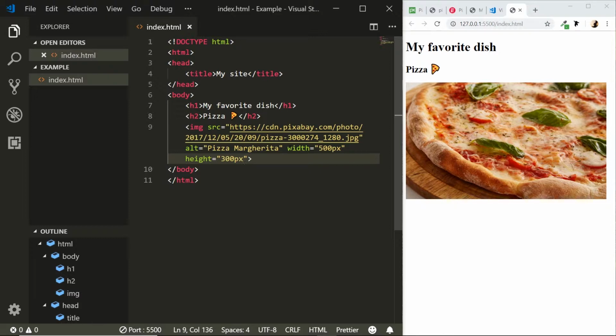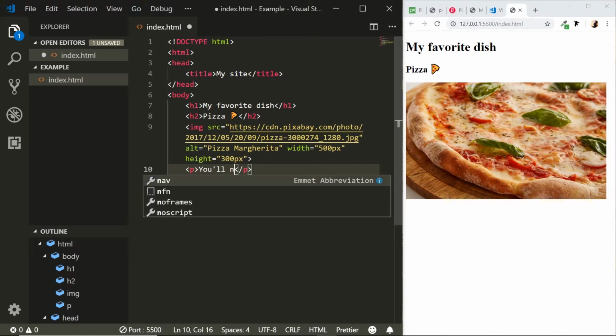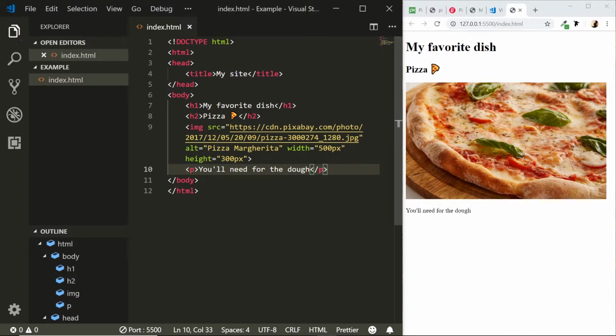Now it's time to create a paragraph tag. So every time you have text, but that's not a heading, just place it inside the p tag, and we will call this one, Jesus, I can't spell today. You will need for the dough. Save the document, and here you can see our text. So this is very useful when you have a lot of text, or just everything that has something to do with text in general.